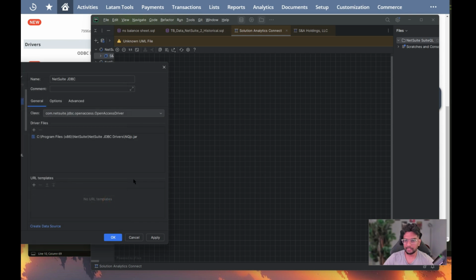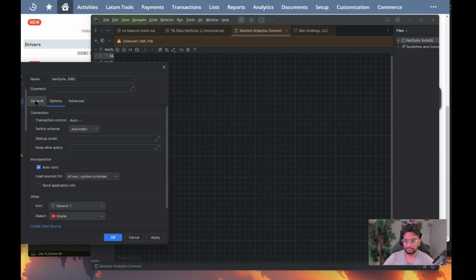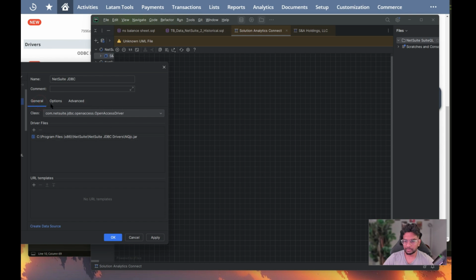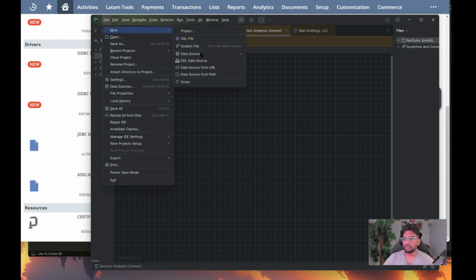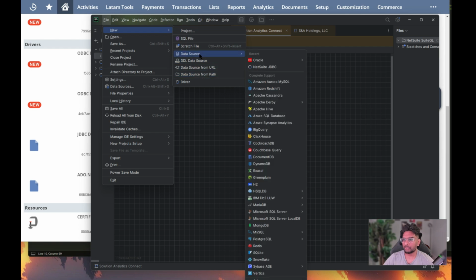Click on OK. Once this is selected, you're essentially creating the driver. Click on apply and click on OK. This creates the driver that you can then use to build your connection to your NetSuite instance. Once the driver is installed, I'm going to cancel out of this, click on new, and then click on data source and select NetSuite JDBC.